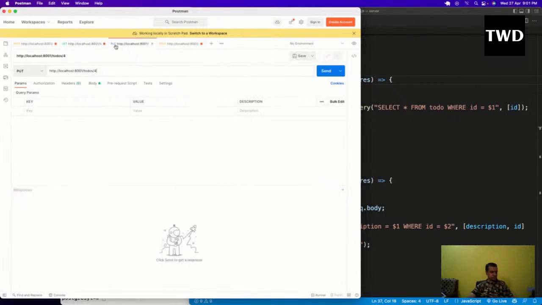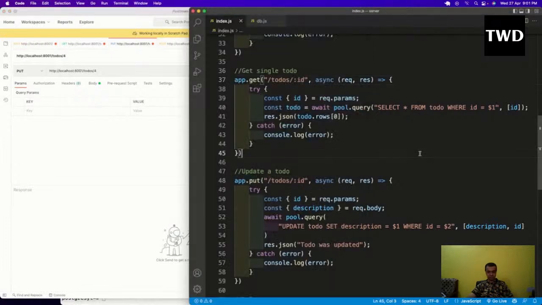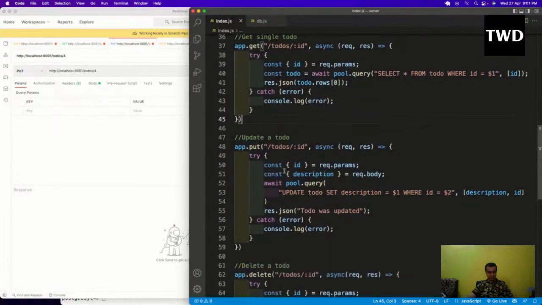Now what we need to do, what is this? Put. Okay, put. I was actually doing put here also. Okay, so no problem. Put. Okay, so now it's time to update something. So that is update with this.